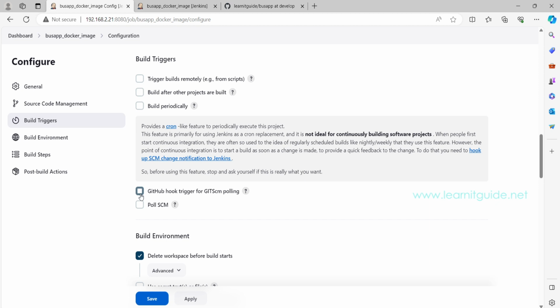So the actual difference between build periodically and Poll SCM is that build periodically doesn't care about anything. It will keep running the job based on the time period you have given. It doesn't know whether the remote repository or your job has any new changes or not. Simply it will run your job for the specified time period. If I go with Poll SCM and specify some time period like every minute, in that case, it will go and check your SCM, but it will not run. Only if there is a change will the job be triggered.